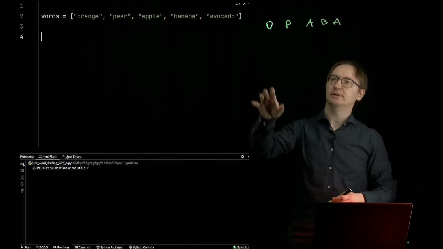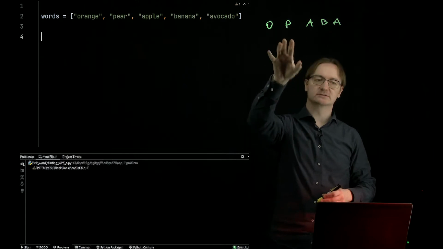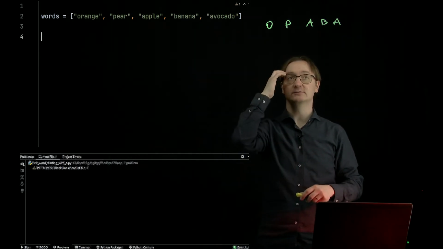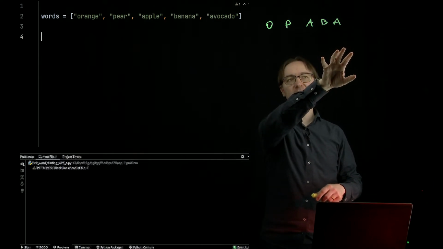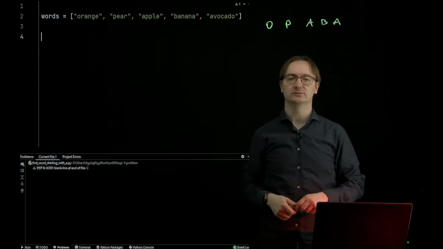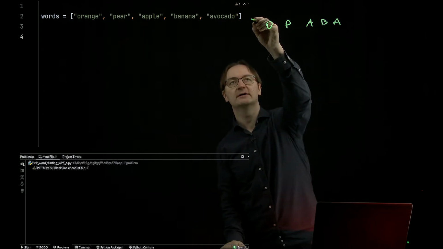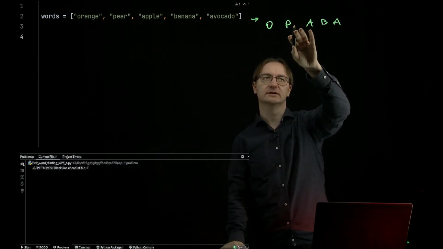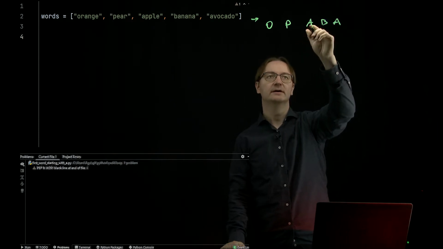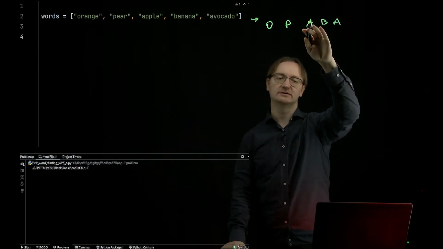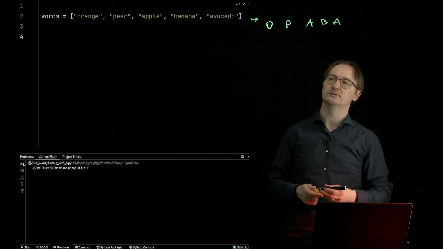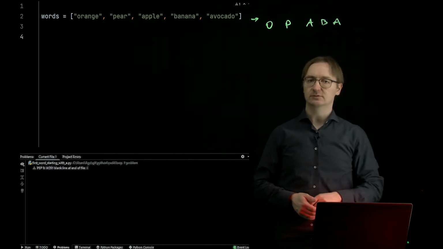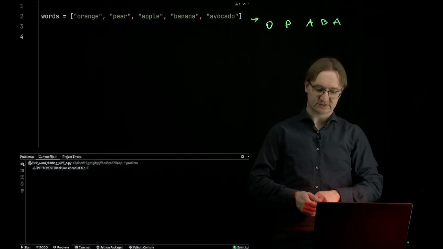We will probably start from the left because the problem says we should start from the left. If we start reading from the right side, we would get a different solution. So we go from here and check whether this one starts with A, whether this one starts with A, and whether this one starts with A. If I find one, then I say, yeah, I have found the first word which starts with A. Let's try to tell the computer to do the same.